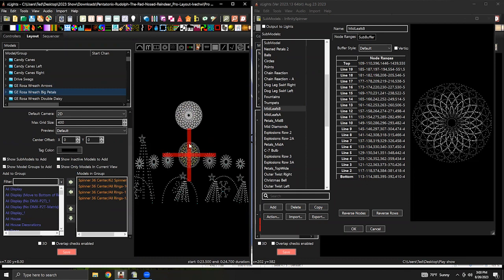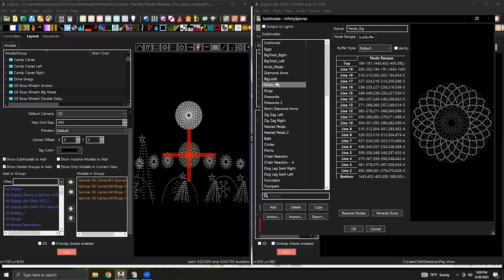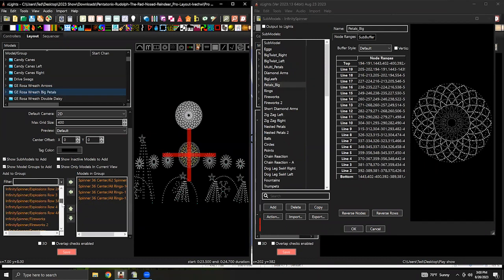Okay, our big petals. I think we did have some big petals in here. Yeah, we did have some big petals. All right, we'll throw those in.